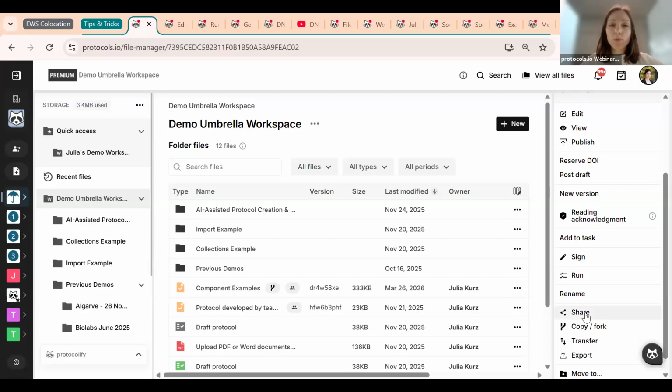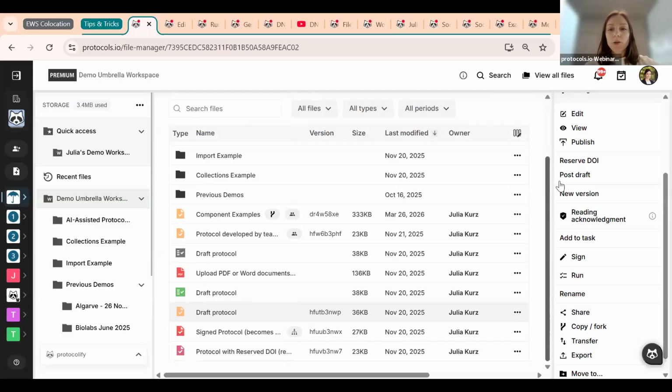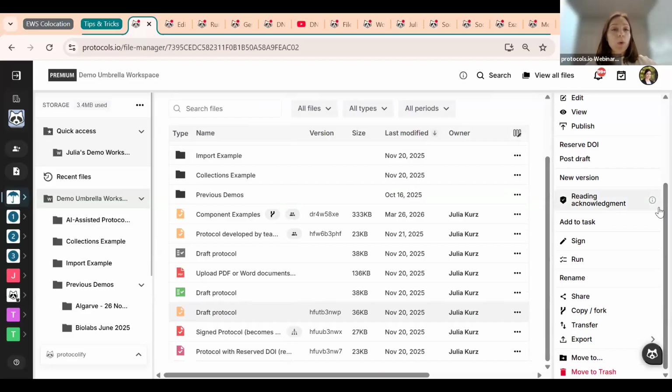But we're going to start off by talking a little bit about the sharing functionality and the different options that are available there. So if I go down to one of the protocols that I have in my private workspace, I know that if there are other people in my workspace, they'll probably be able to see that as well, depending on how it's been configured. But there is a lot of flexibility with how I can share that file as well.